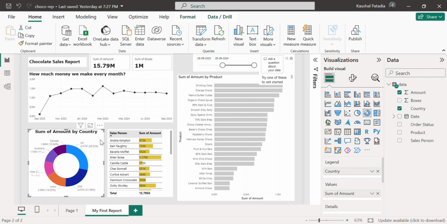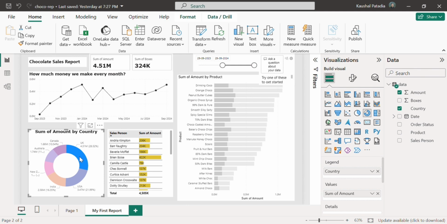For UK, if you check, the sum of amount of money is 4.51 million and revenue share is 28.52%. For USA, the sum of amount of money generated is 3.45 million and sum of boxes shipped is 242k. Percentage share is around 21.99%. Same goes for India. The sum of amount of money generated is 2.58 million and sum of boxes is 183k. Percentage share is 16.35, and same goes for Canada, Australia and New Zealand.